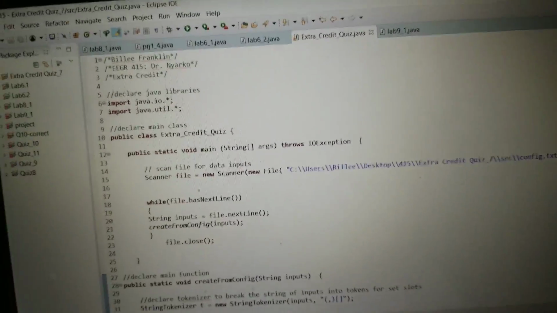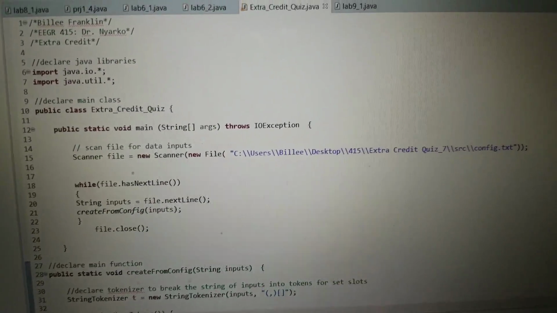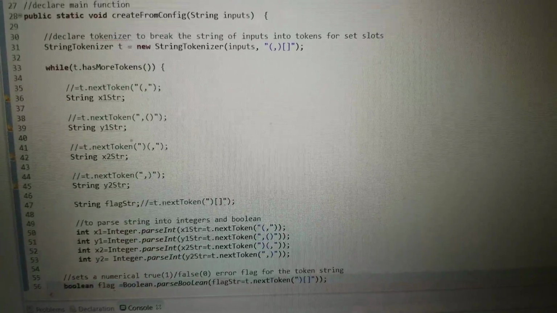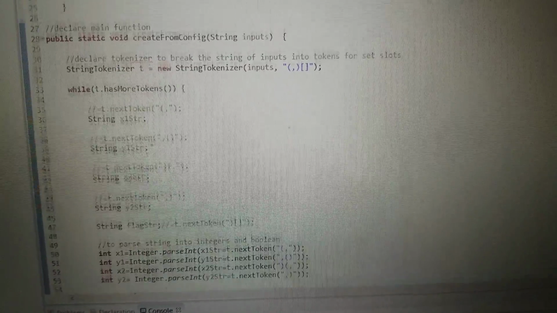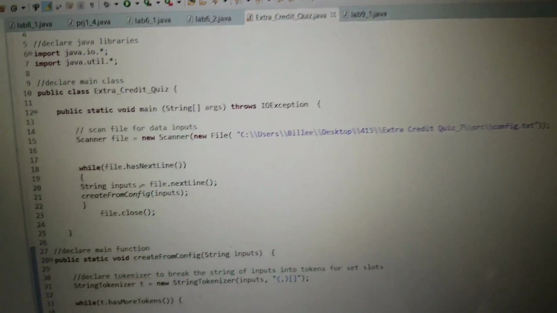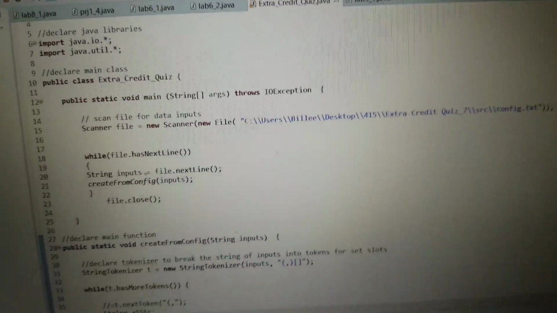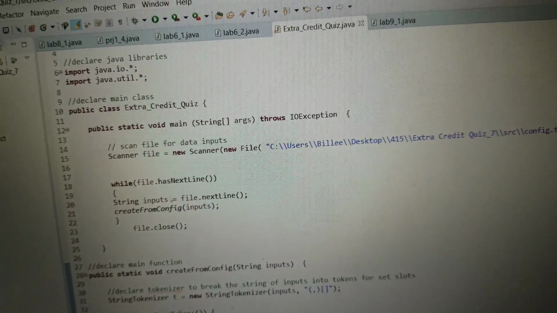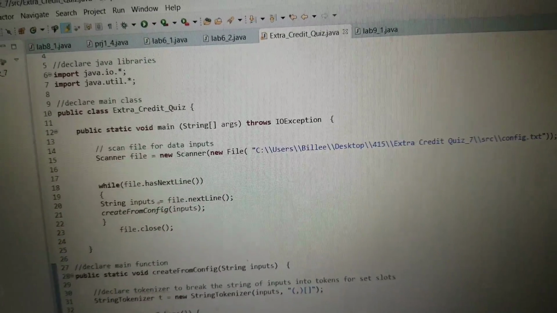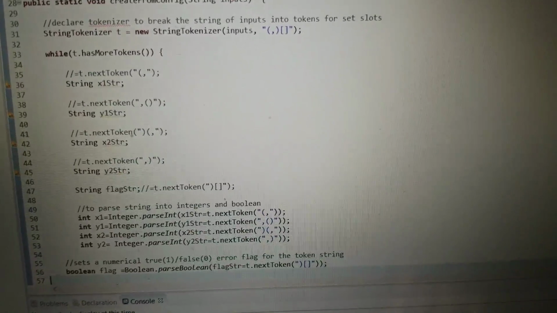So we start off by declaring the Java libraries in the main class, then declaring the initial method. Then in that initial method, we set it up to scan a file for data and store that data in a string as tokens for coordinate slots. Those coordinate slots being x1, y1, x2, y2.